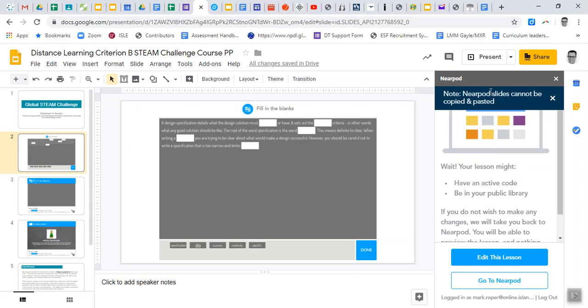So, as it says here, Nearpod slides can't be copied and pasted. The other thing to note about slides that Nearpod creates for you is that there is no point in putting any other content on there because Nearpod won't display it. So you just leave the exercises up that you've created. There's no need to do anything else.